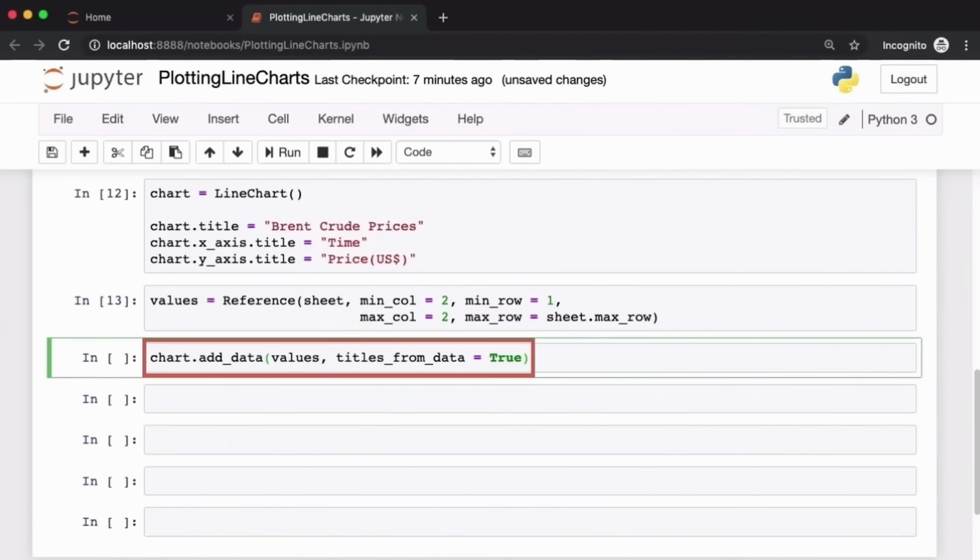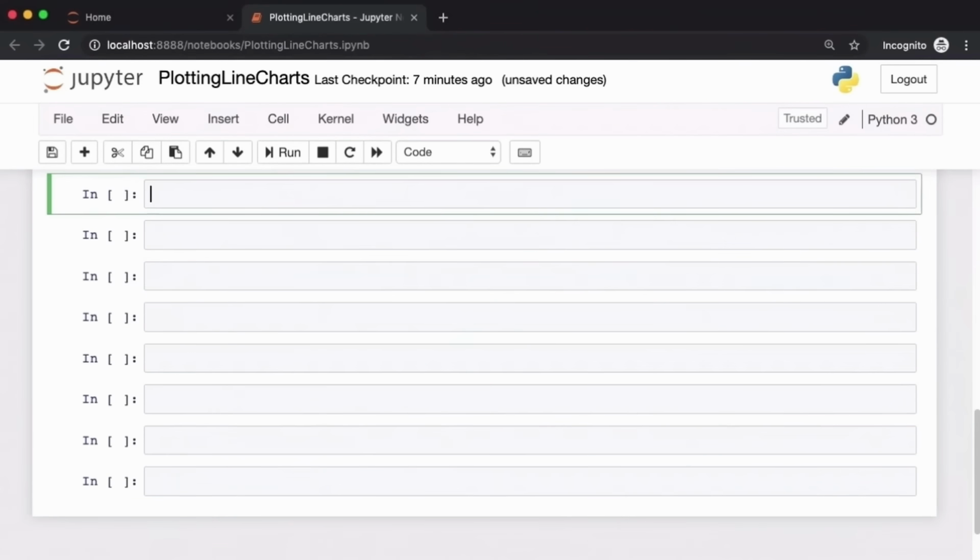Let's then go ahead and add the values into our chart, and this time we are going to specify a new parameter, that is the titles from data parameter, and we set that to be equal to true. This will cause the name of the column to be picked up from the first value, that's the one we just explicitly included. So we've now fixed one of the two little issues that we had. Let's go ahead and fix the other.